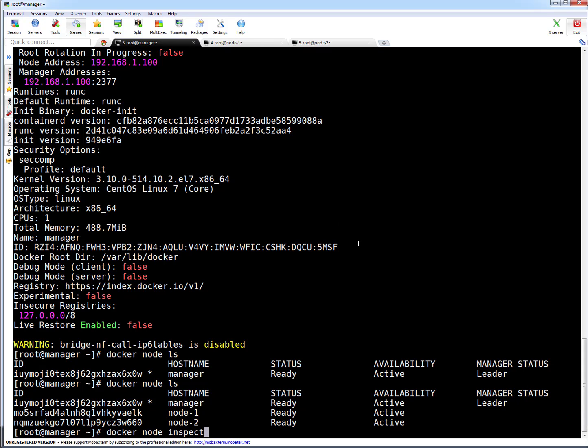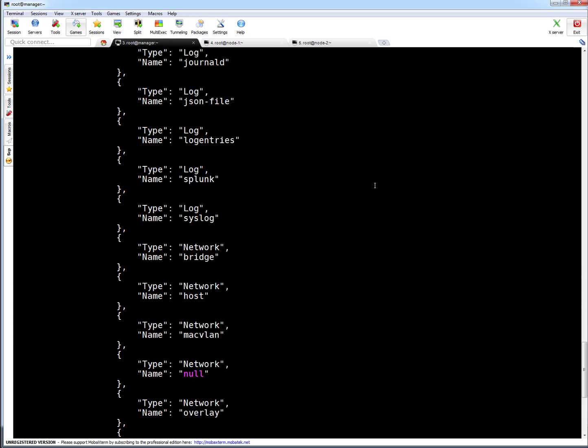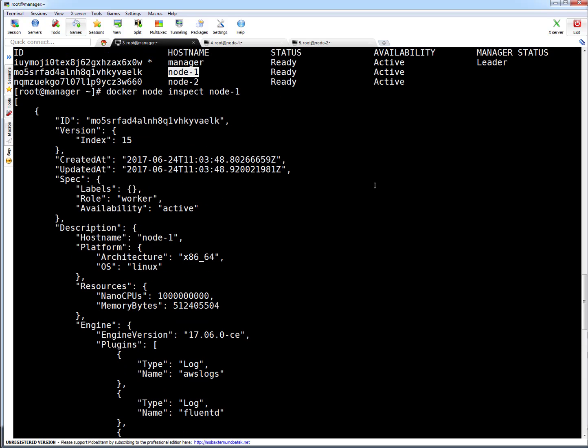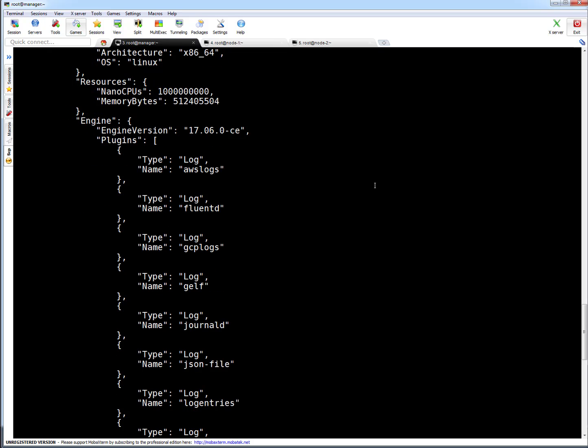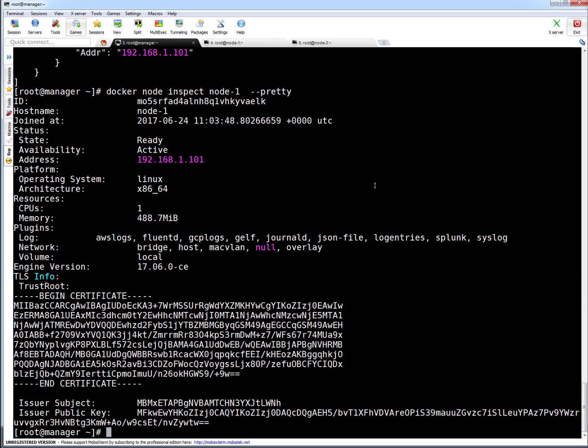Another command I want to tell you is docker node inspect and the node name. Let's say we want to inspect node 1. If you don't specify any option, that is going to give you output in JSON format. You can see on my screen, that's not difficult to read, but it will make more sense if you get pretty output. You have to use the option --pretty.